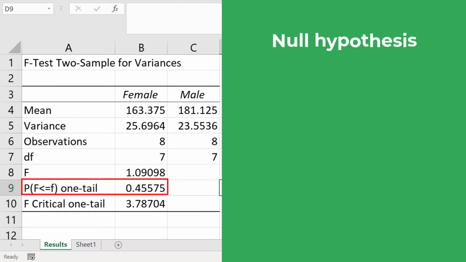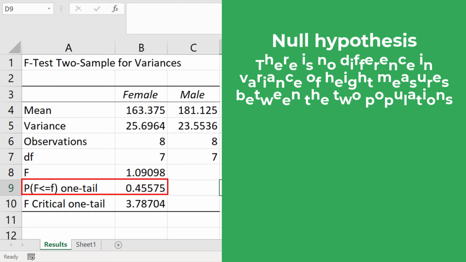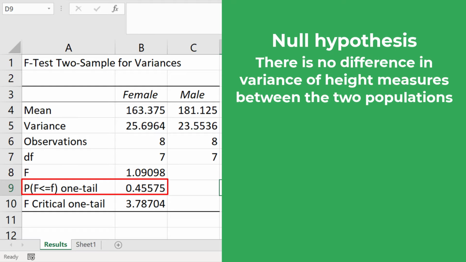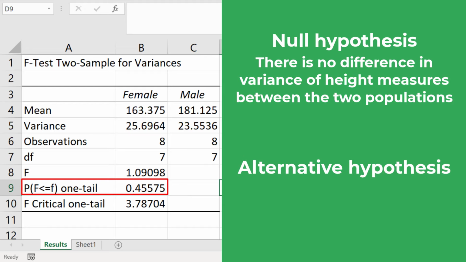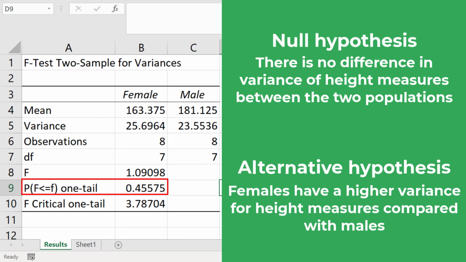To interpret this value, we need to declare our two hypotheses. The null hypothesis would be there is no difference in variance of height measures between the two populations, and the alternative hypothesis would be females have a higher variance for height measures compared with males. Note that the alternative hypothesis is written in this way because the test performed here is a one-tailed test, and I'll show you how to calculate a p-value for a two-tailed test shortly.